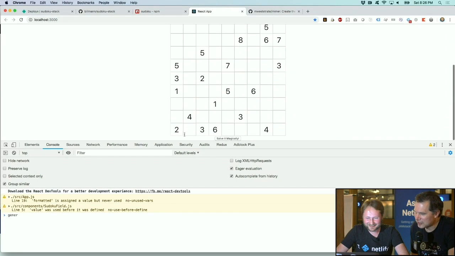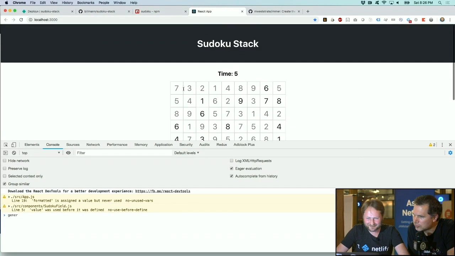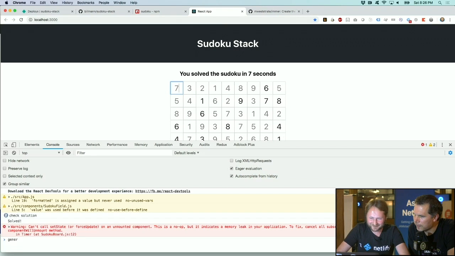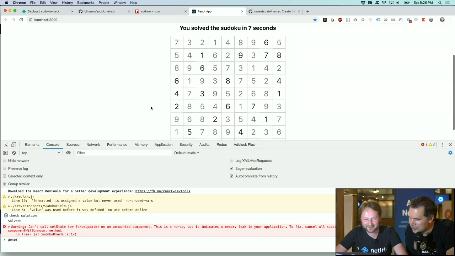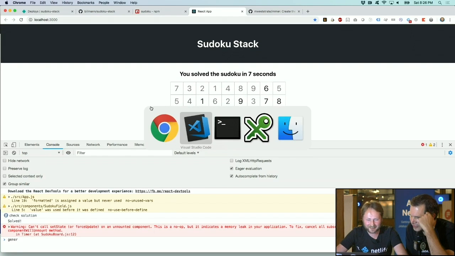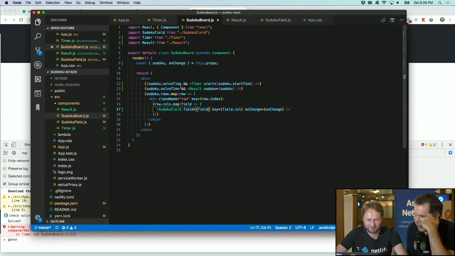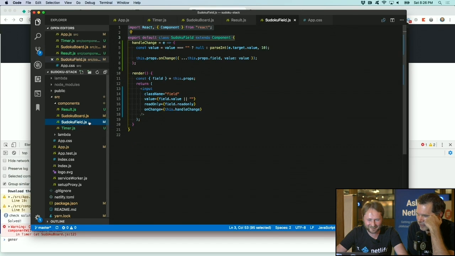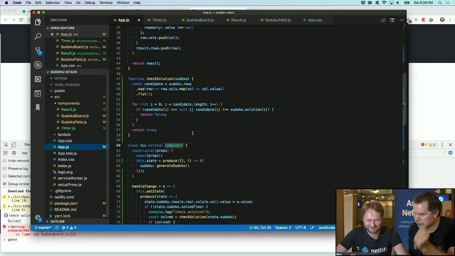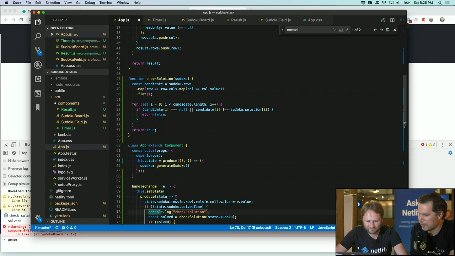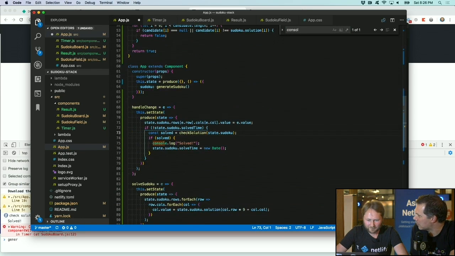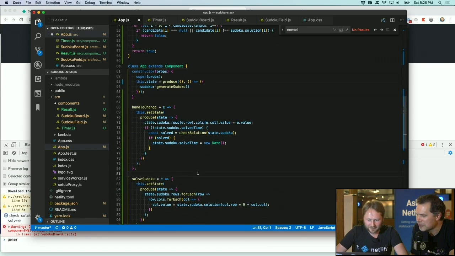All right. Okay, let's see. We'll actually have to cheat a little, right? And fill this in. And boom! Yay. We solved the Sudoku in 7 seconds. Nice. Okay, I think this warrants cleaning up some console logs and committing, right? This feels like functionally it does exactly what we would have set out to do.